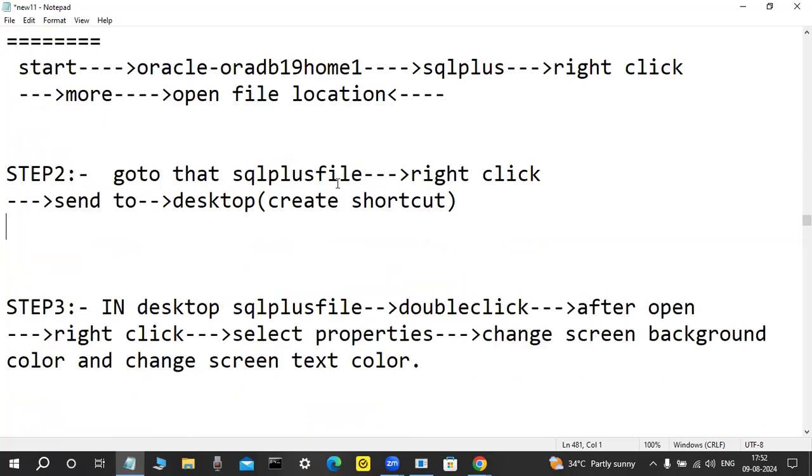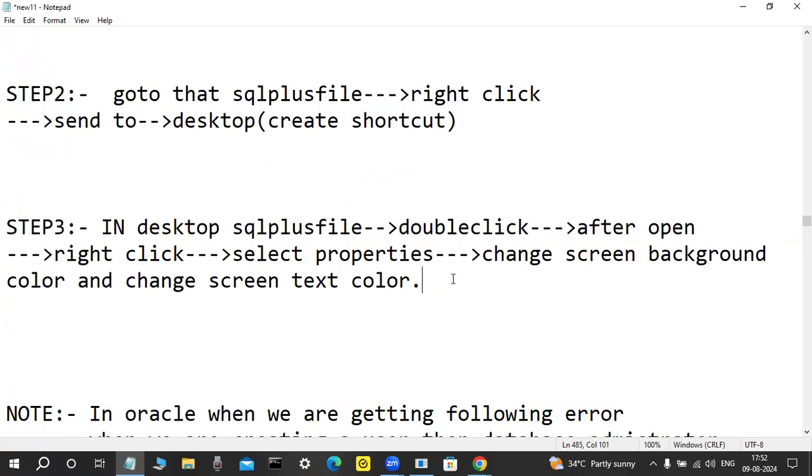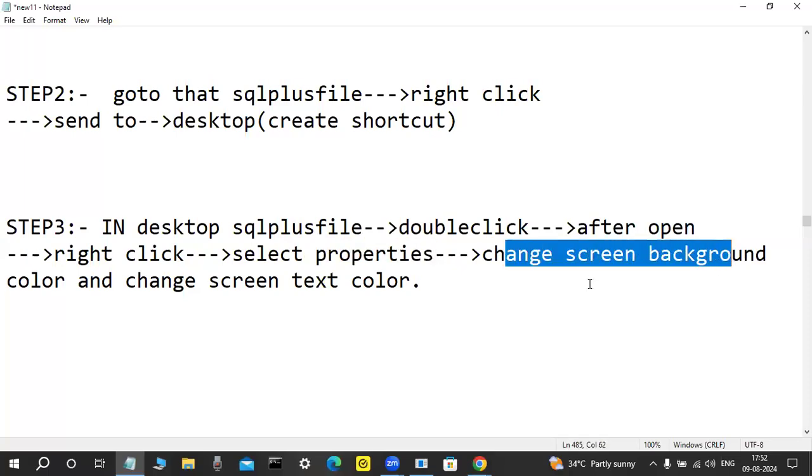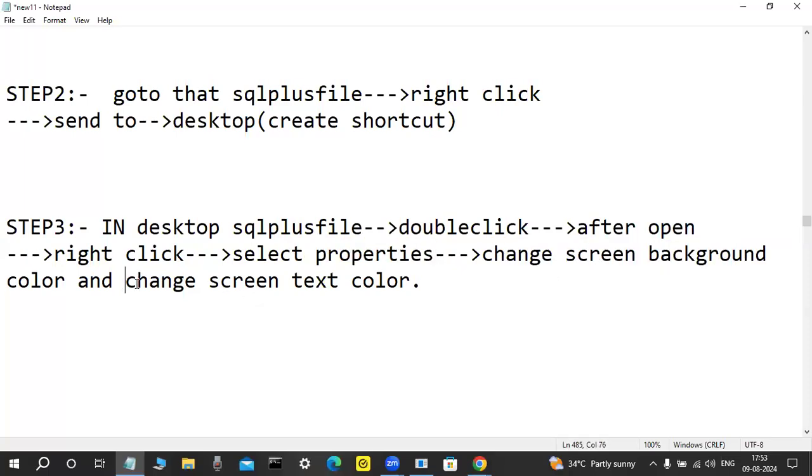Now step 3, write it. On the desktop, double click the SQL Plus file, and after it opens, right click, select properties, change the screen background color and change the screen text color. Radio buttons are there, use those.